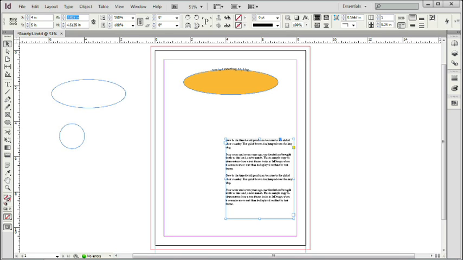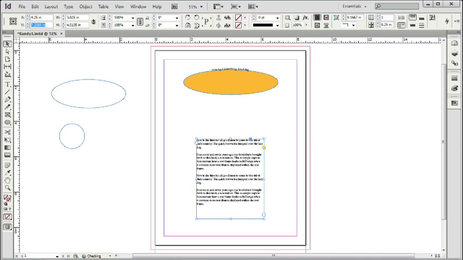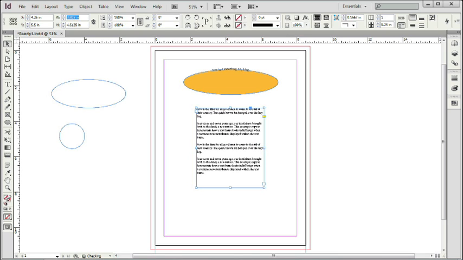To put it back smack in the middle of our 8.5 by 11 page, click the center dot in our proxy. Then change the X coordinate to 4.25. Hit the Tab key. Notice that it moves to the left. And change the Y coordinate to 5.5 and hit the Tab key. You notice this moves the text block back up and to the left into the center of our page.